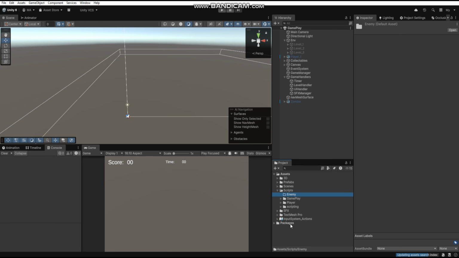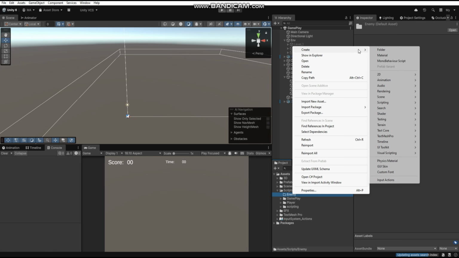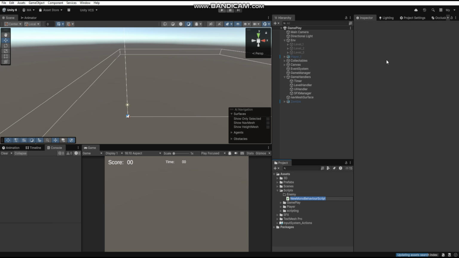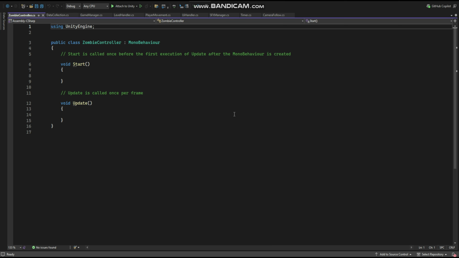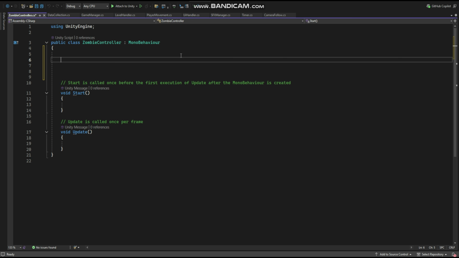Now comes the most important part of this video. We're finally going to create the brain of our enemy. Right-click, create a new script, and rename it Zombie Controller. This script will control enemy states, player detection, movement, and animations.